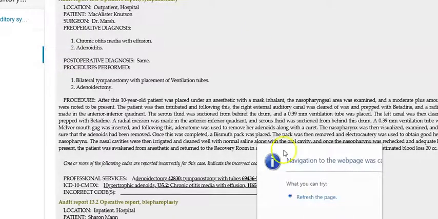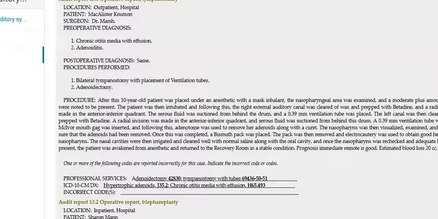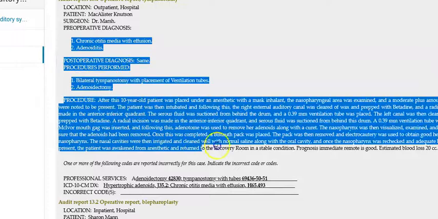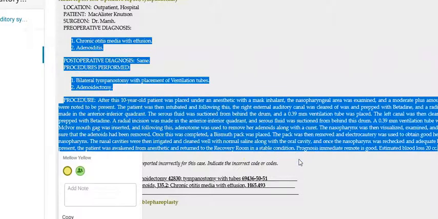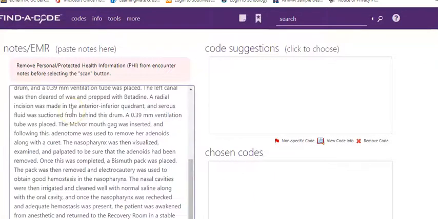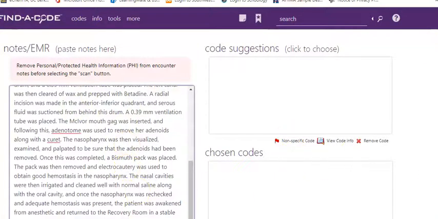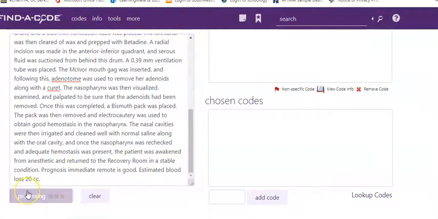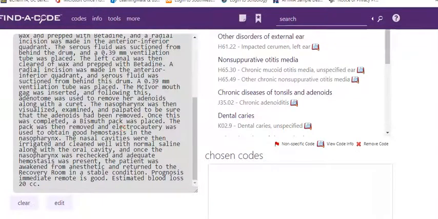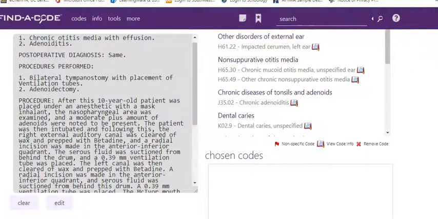So we can just come over here and copy and paste this information, Control C, then I'm going to go back to my find a code, Control V, go down, hit scan. It takes just a few seconds for the potential codes to come up. Again, the codes are going off everything that might be documented.